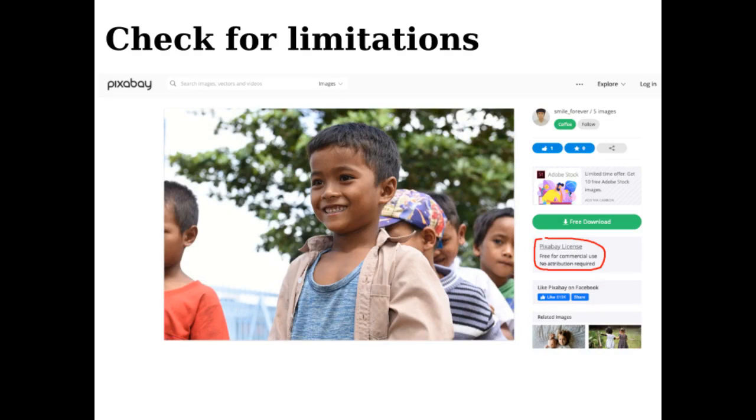Here is the image on the source website, Pixabay. It provides the photographer's username and the license requirements. This photo could be used for commercial purposes, meaning you can use it on something that you sell. More importantly, for our purpose, no attribution is required.